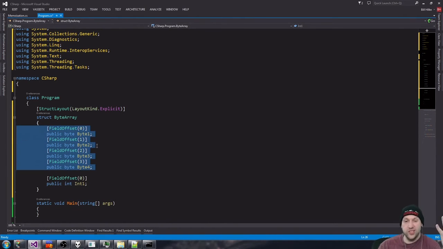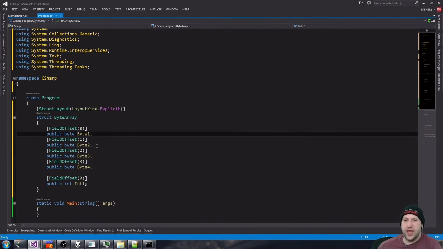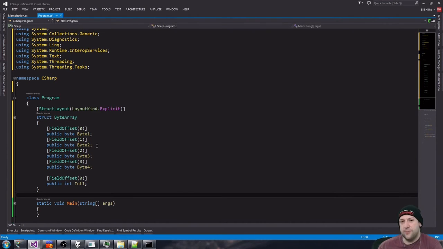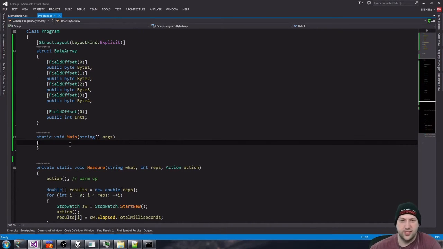We have 4 bytes, which is the size of an integer. We're explicitly laying out the offsets. And then we can say this integer should also map into the first address space, the first offset of the struct. And these will lay out on top of each other. And that's how we can do unions in C#. So let's go test this real quick, right?